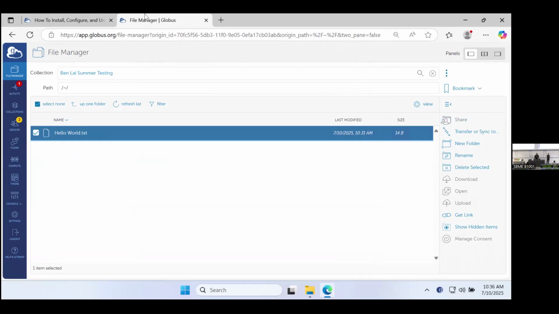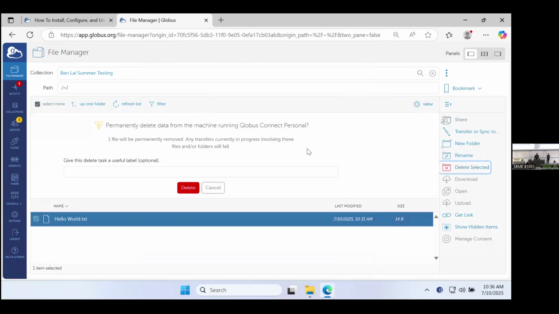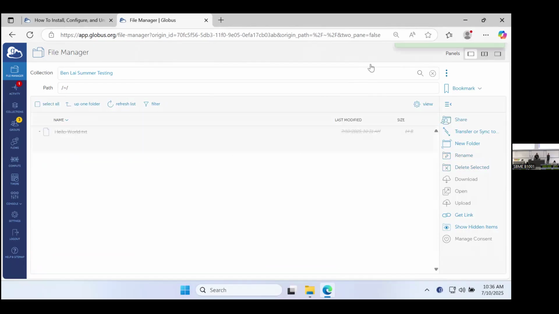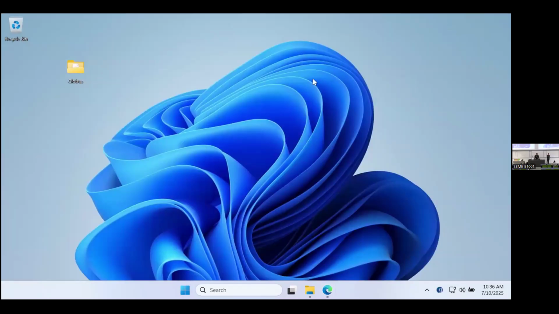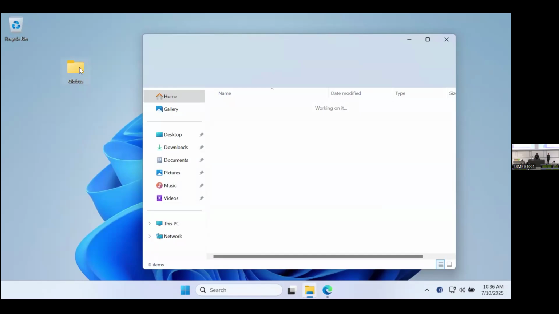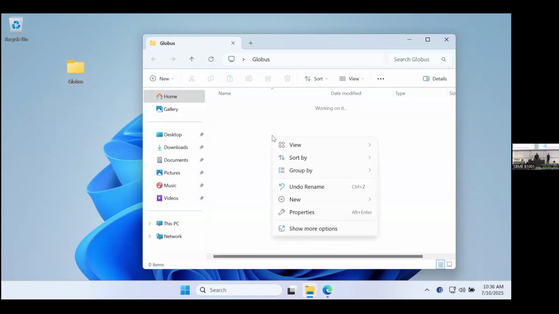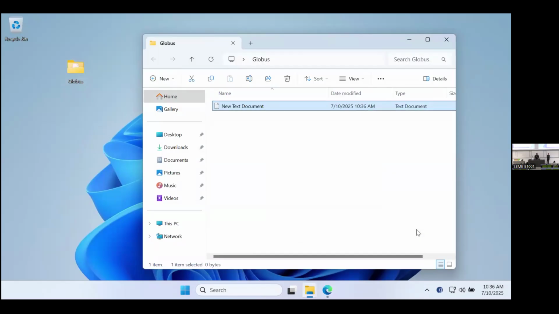If you delete it, maybe I can try that. So if I delete, it should be gone from here. Yeah, it's gone. And whatever you put in there should show up.